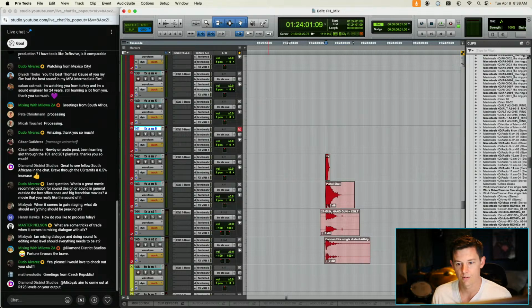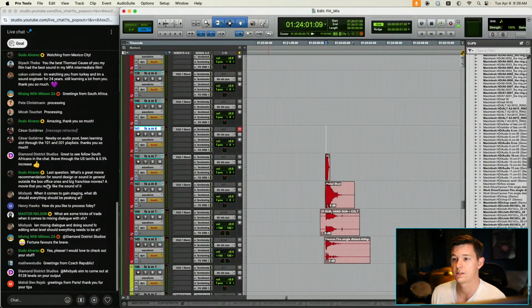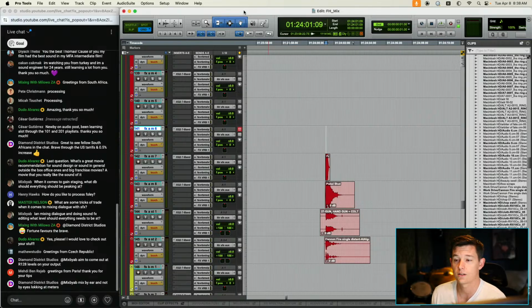Mixed by AB asks, when it comes to gain staging, what dB should everything be peaking at? It depends. A question I could ask you that would have the same answer is, how long is a piece of string? It depends. I have videos on dialogue loudness and film loudness. It's going to depend on what format you're mixing for. Is it stereo? Is it 5.1? Is it for Netflix, Amazon? Is it for TV? What's the TV broadcast specs in your country? Is it for web? How dynamic do you want it to be? What's the director asking for? There's not a short answer for that.